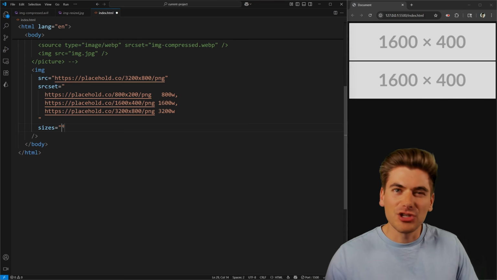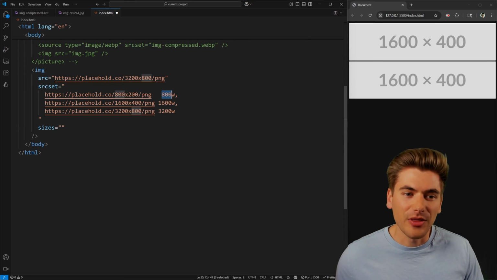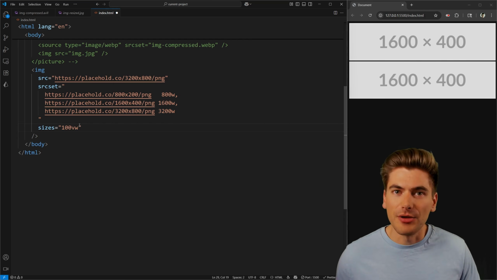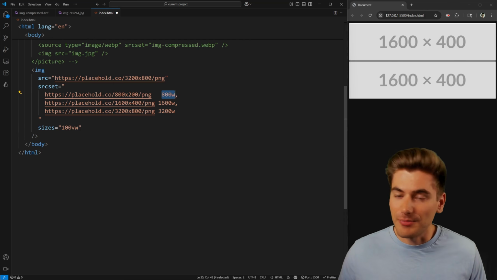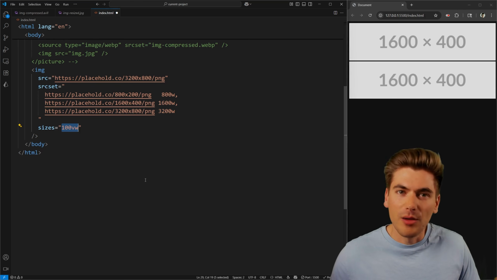And we're going to come in here with this sizes property. This allows us to essentially write media queries to contain what the size of our image is going to be, essentially to contain what this value compares against. By default, this is set to 100 VW. That just means compare whatever this pixel value is to 100% of the width of the screen. Pretty straightforward.